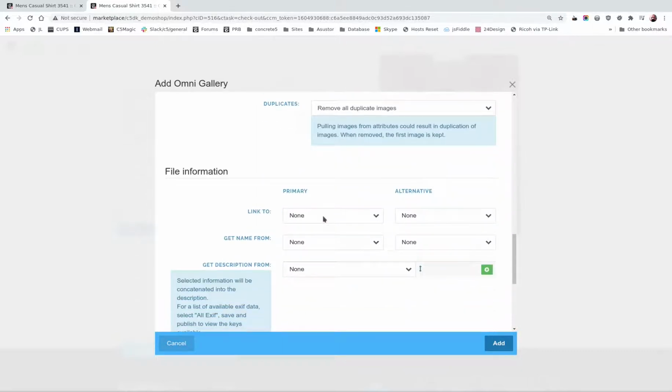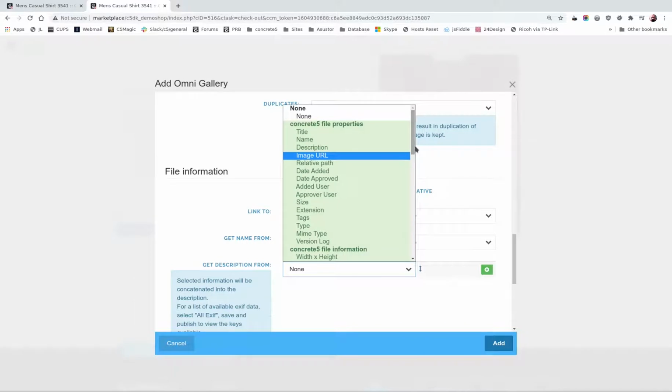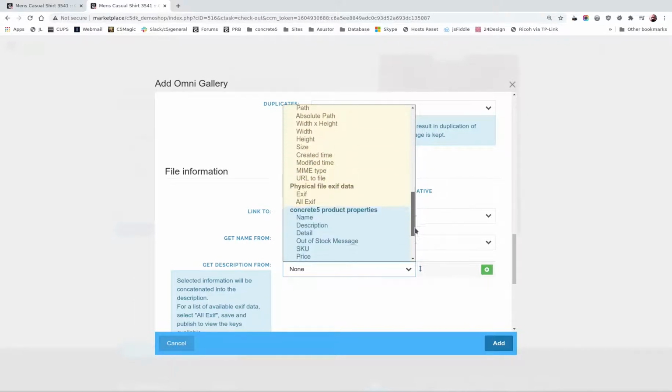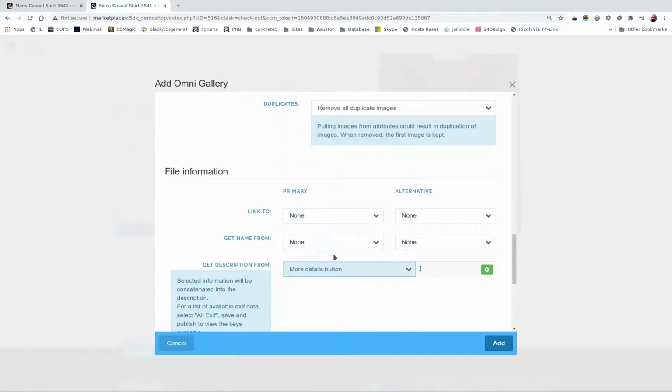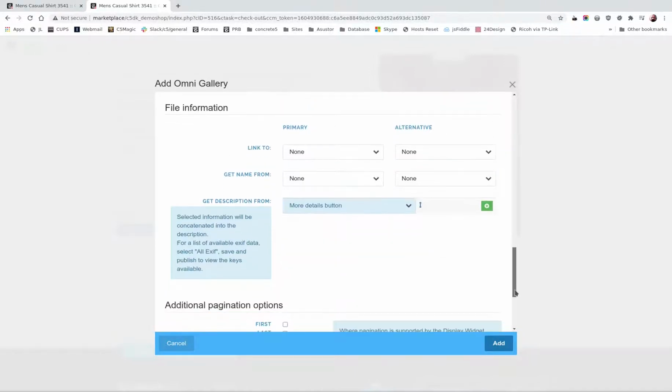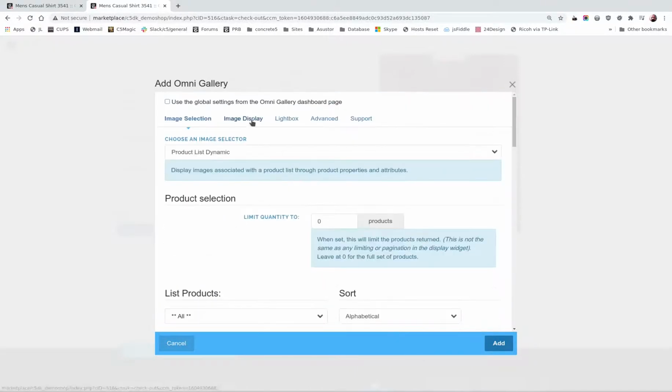Down here we don't want to link the image to anything. We'll come on to that in a few seconds. We're not going to show a name section because that would be at heading level, and that'd be a bit big on top of all of this. We're just going to go to the description, and because we're listing products, we have a few product properties and information, and one of the things we can show is a more details button. So that's our image source and related information.